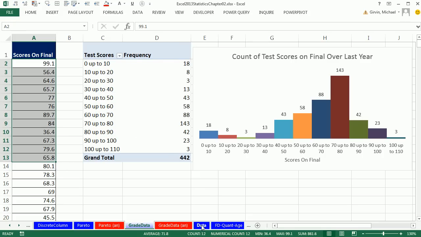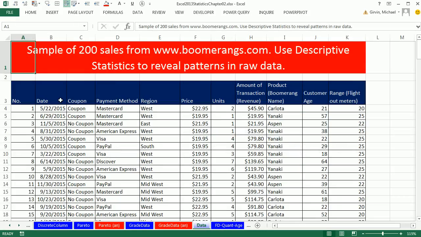So let's go over to the sheet Data. Now, this is a sample of 200 sales from www.boomerang.com. We have a proper data set: transaction number, date, coupon, payment method, region, price, units, amount of the transaction, boomerang product, customer age, and range of the flight of the boomerang.